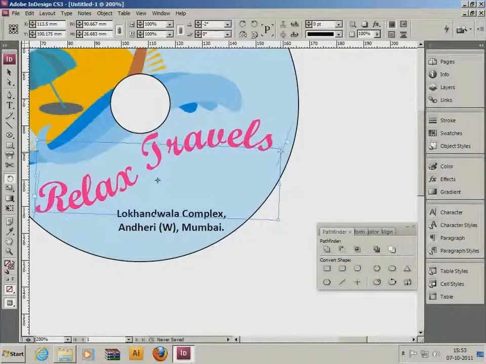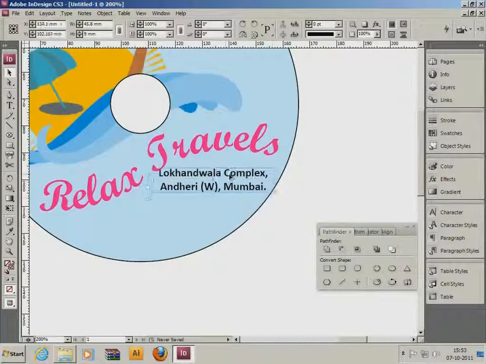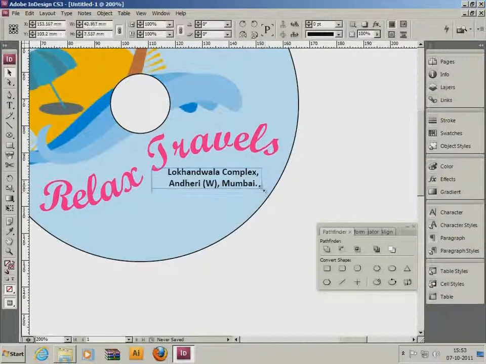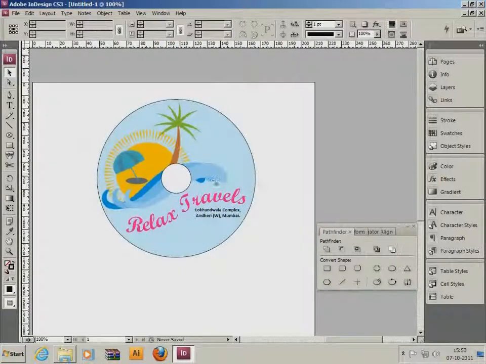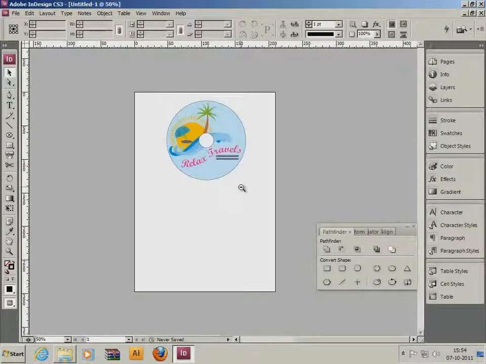Turn it a little. Change the size. Seems okay. Select the entire design, including the CD, and group it by pressing Ctrl G.